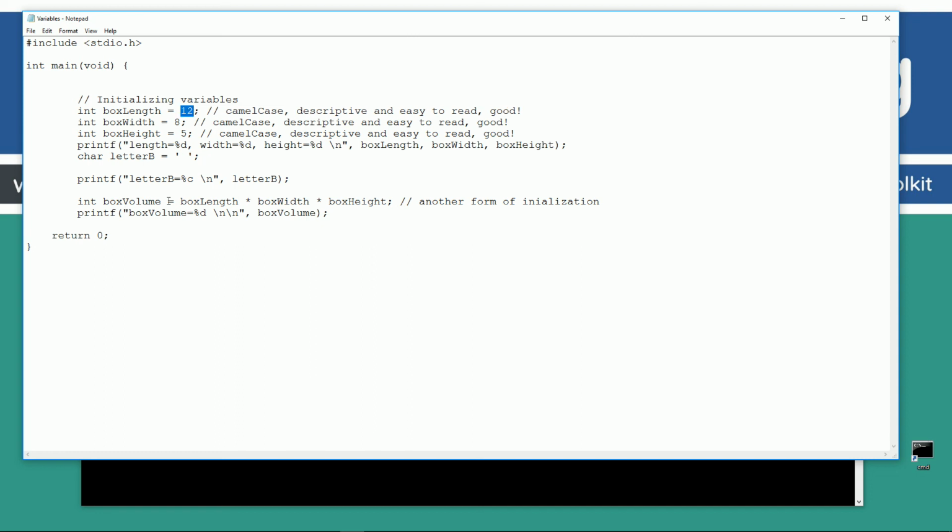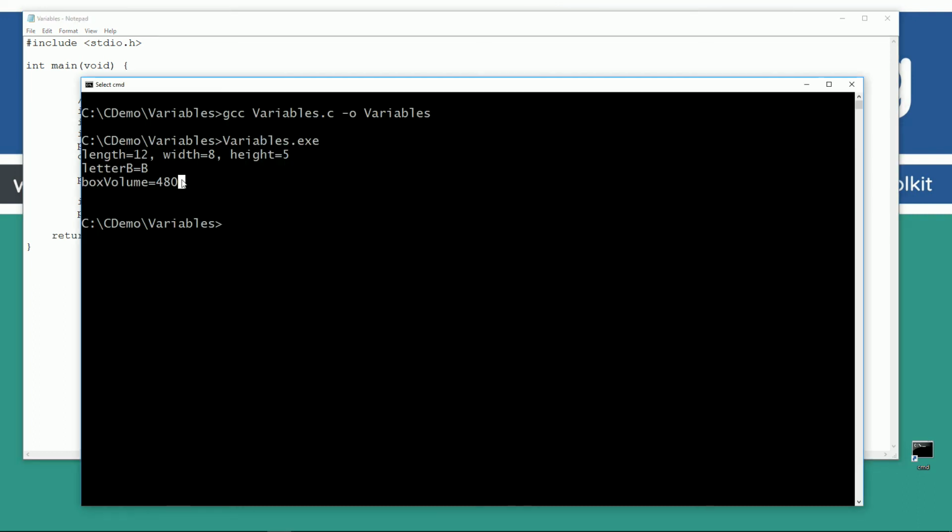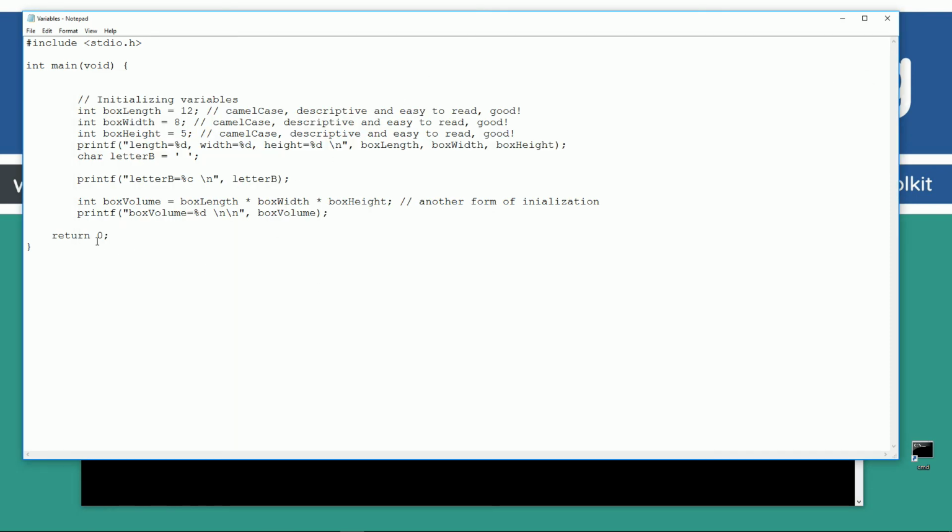Now, the last thing that I've got here is I'm initializing. I've got the data type int, and then I'm doing box volume using the assignment operator, and I'm initializing this to basically an equation here. So the result of box length times box width times box height. And this is another form of initialization. I didn't go over that, but I'm just giving you guys a little taste of other ways that we can initialize variables here. And then when we display box volume to the console, we get 480, which of course is 12 times 8 times 5. And then of course we're returning 0, which terminates our program.